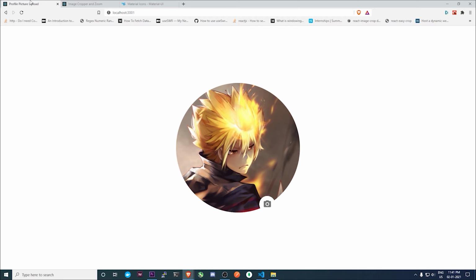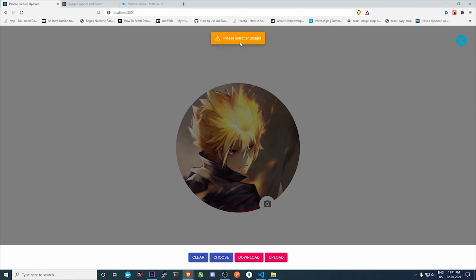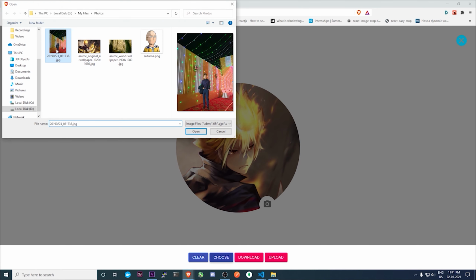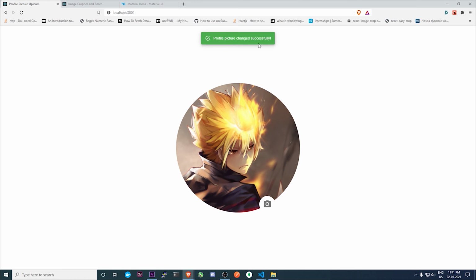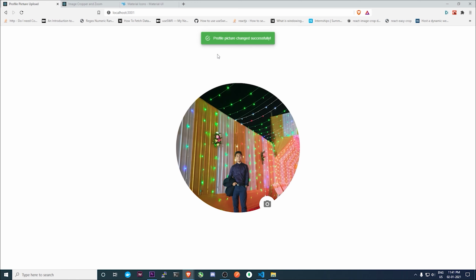So now let's implement the snackbar feature. If we go to the final project, we will see that we have used the snackbar on warning messages and also on successful messages, which basically says that we have uploaded our profile picture successfully.